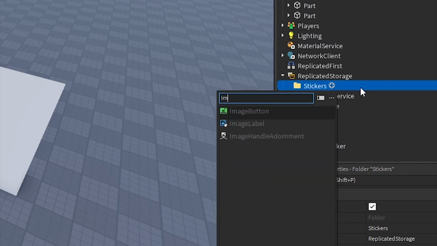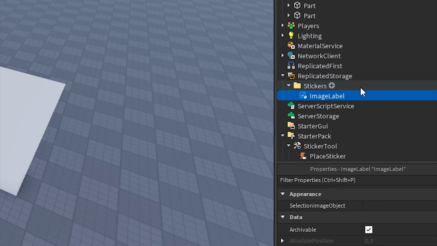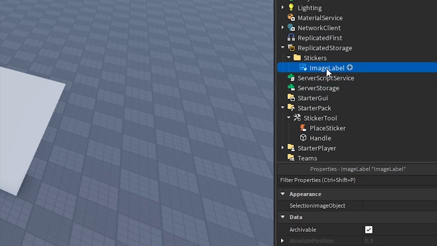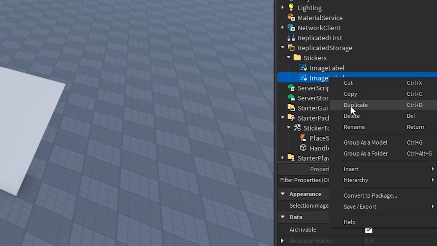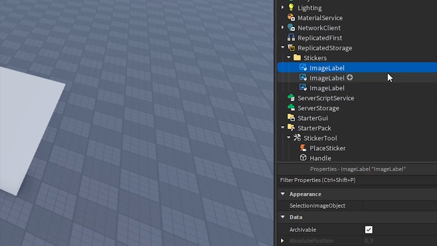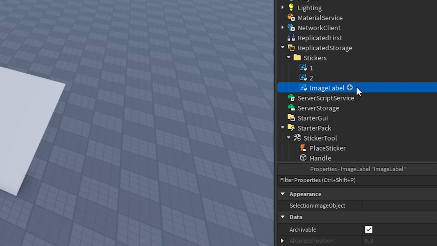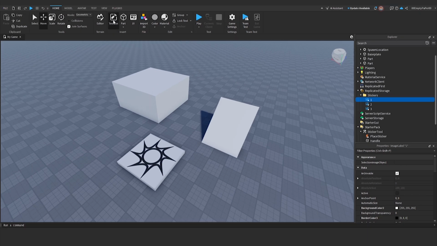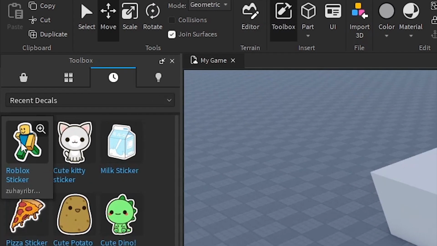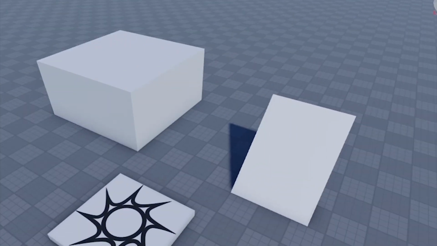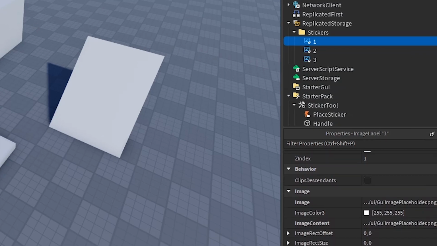Add an image label for each sticker. Give each image a different name. Go to the toolbox, select an image for making stickers, copy asset ID, and paste it into the image.